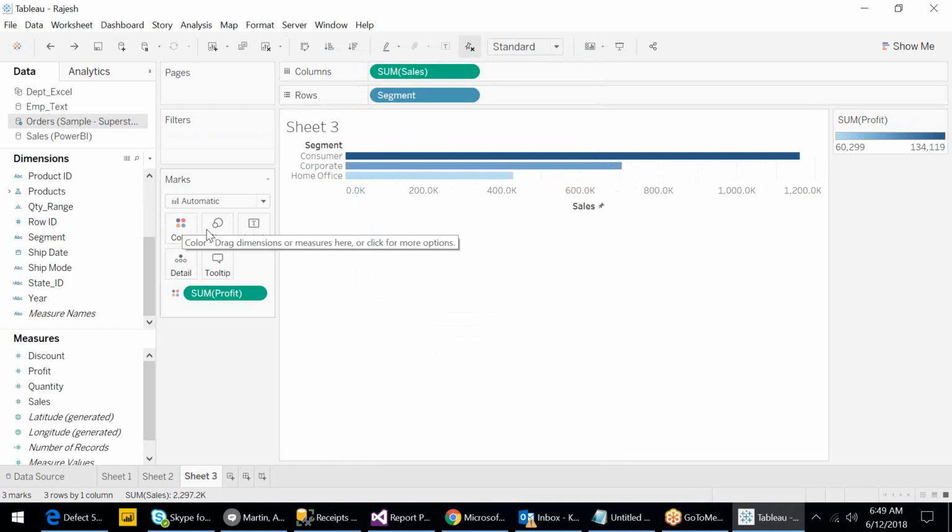So this is the color shelf, and the size means the width of the bar, right? So it is the same in every area, correct? If you want to decrease the width, you can decrease it manually. But sometimes you can also decrease or increase the width based upon the discount. For example, I'm going to apply the discount onto the size box.